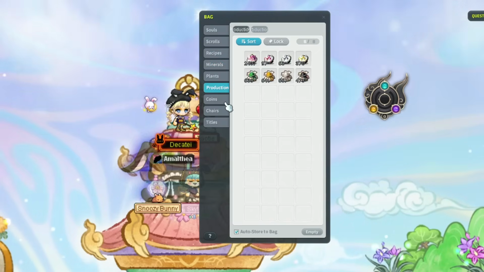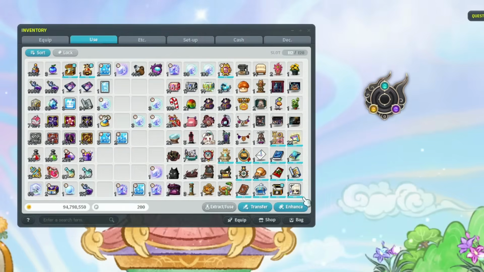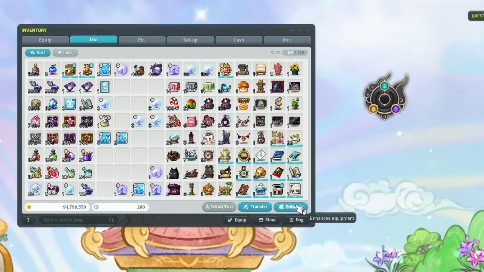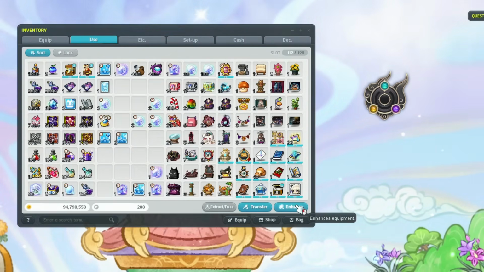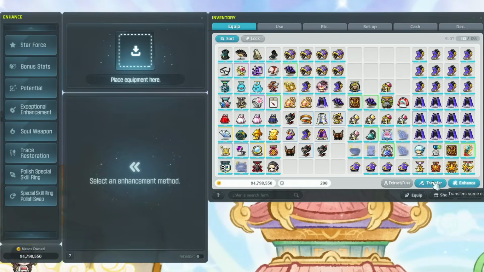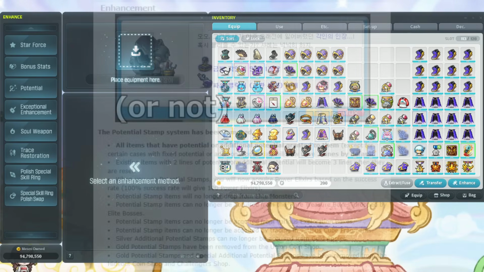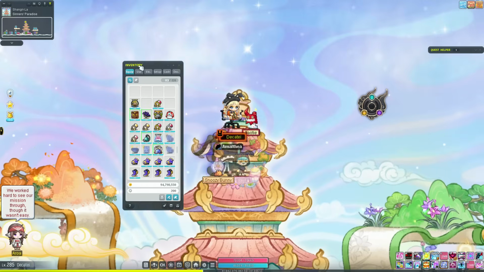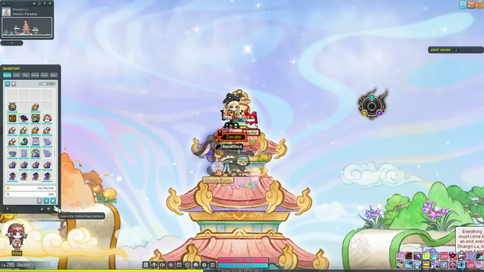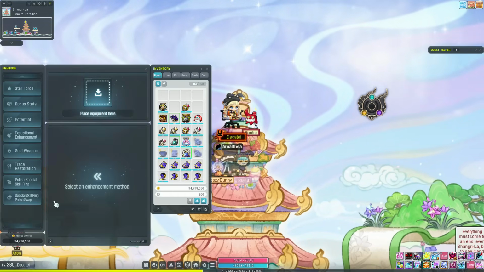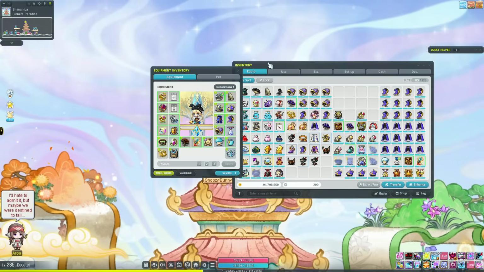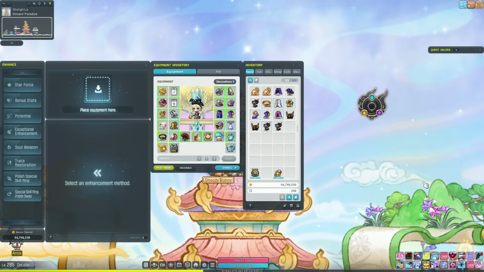One more thing while we're still over here in the inventory. This Enhance button now accesses the new Enhancement UI, where players will now do practically every type of gear enhancement except stamps. Currently, they'll probably be added here eventually. I will say right now it is quite annoying that it force moves your inventory every time you go to open it, as well as collapses your inventory if you have it expanded.